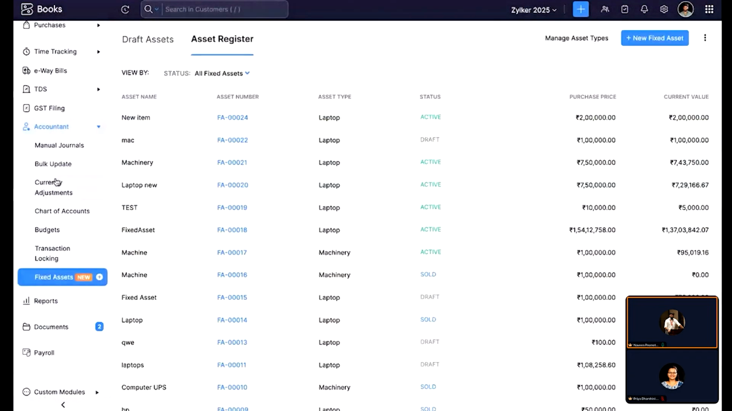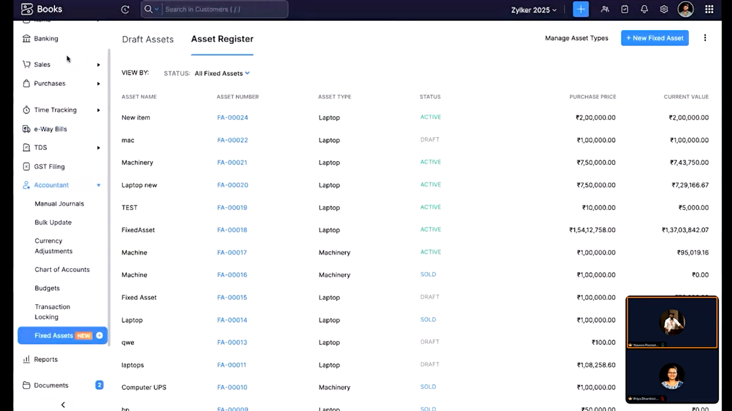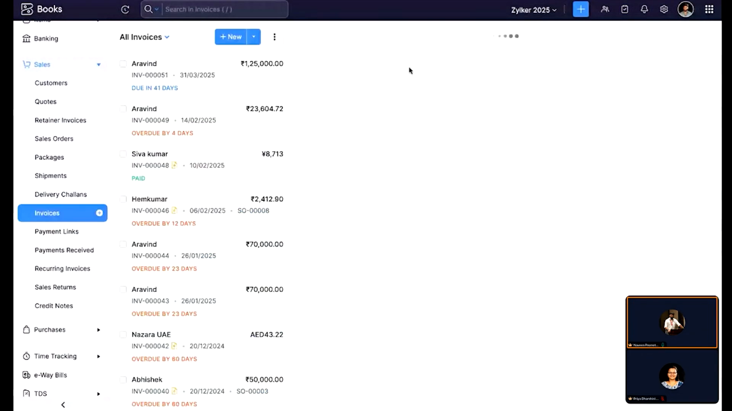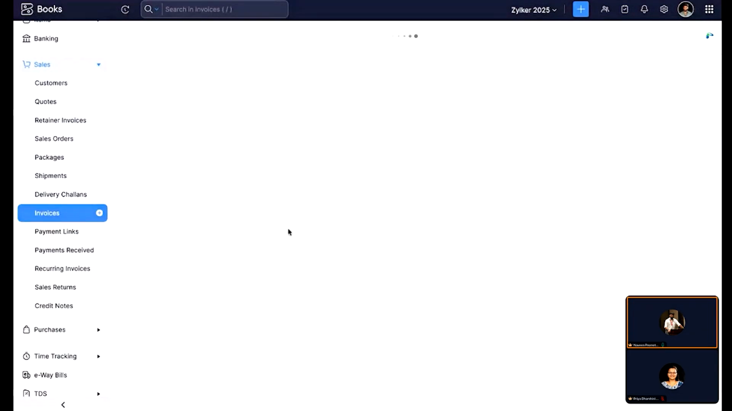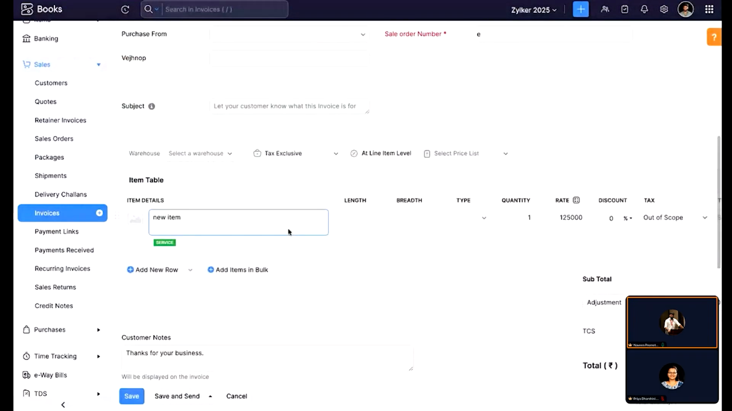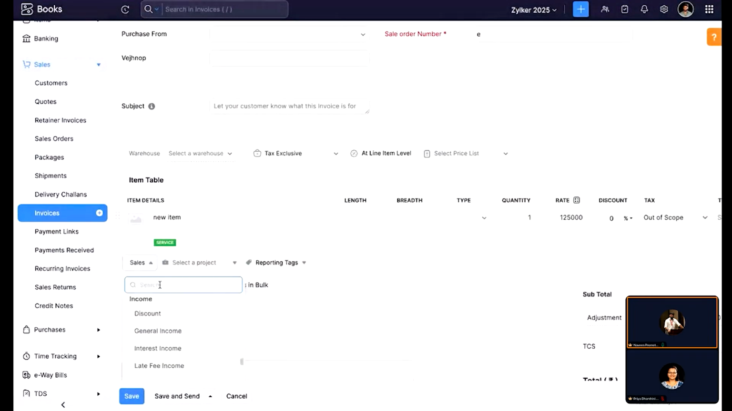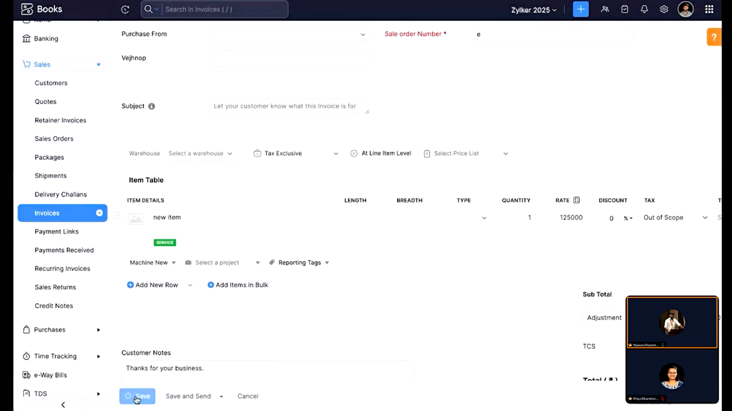We have used the same account. One thing we even missed over here. The particular thing which has to be ensured here is we have to choose the same fixed asset account that you have created. By default, there will be sales account. We will have to select the respective fixed asset account and save this transaction.